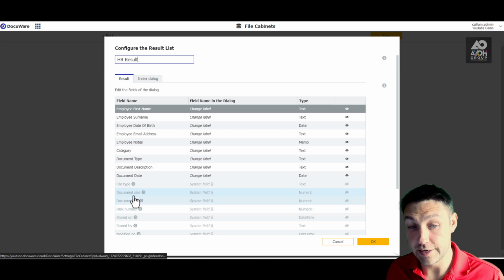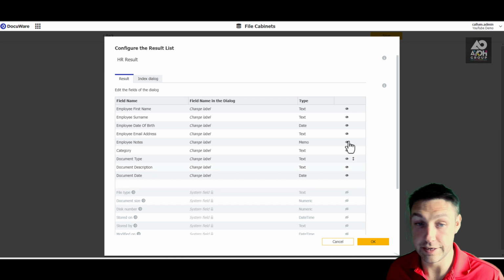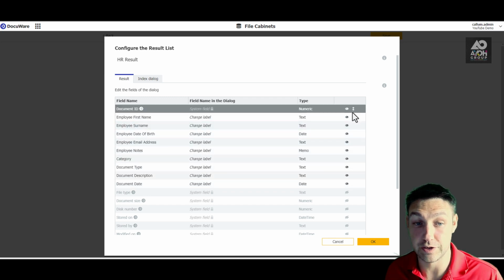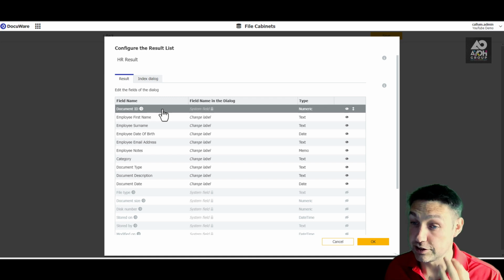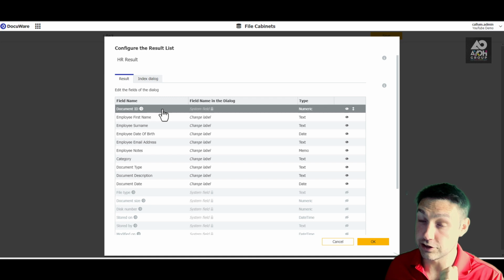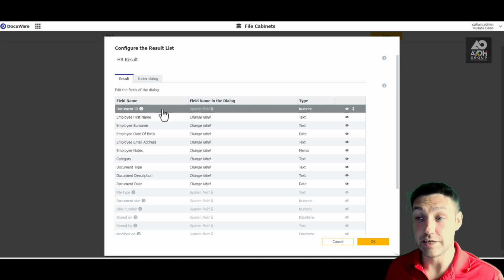One of the things I like adding here is the document ID, and I like putting it as the first field that is shown in the results. The reason I do this is the document ID is always the unique document number within DocuWare. There will never ever be two documents with the same document ID in the same filing cabinet. This is really handy when a user's searching.